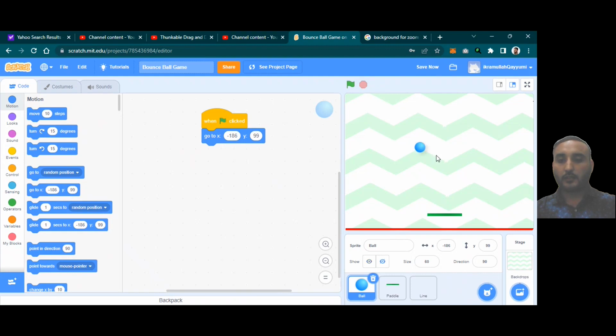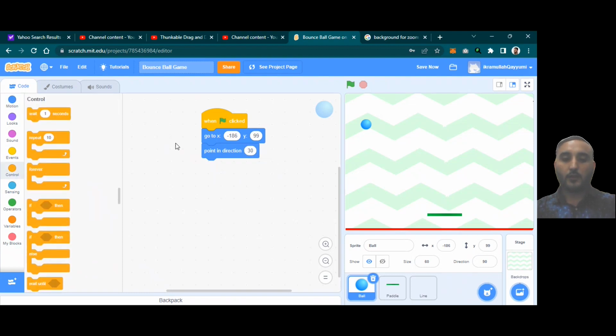Now you see whenever I click on green flag, it will start from its own place using go to X and Y. And normally the direction of the ball is at the right side. So we want to change the direction to the top because we want it to move to the top to touch the edge. So I will change the direction from 90 degrees to 30 degrees. Good. Okay. Now, after changing the direction and explaining the position, we will give it movement.